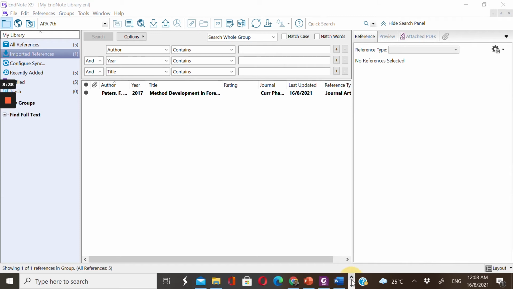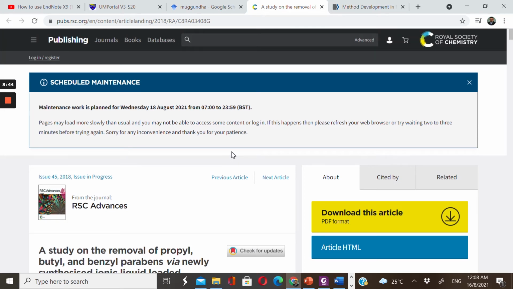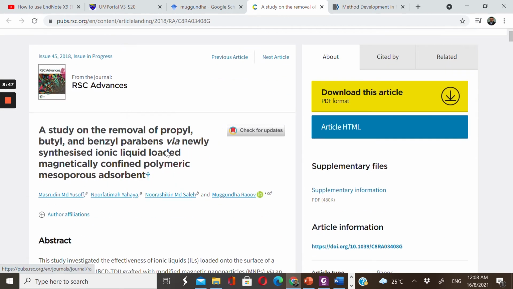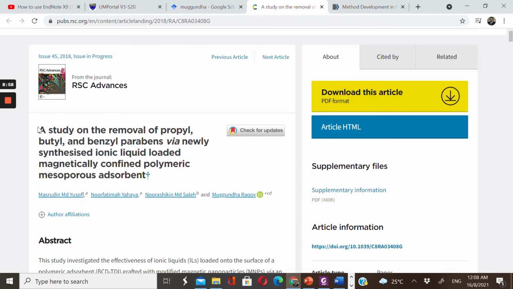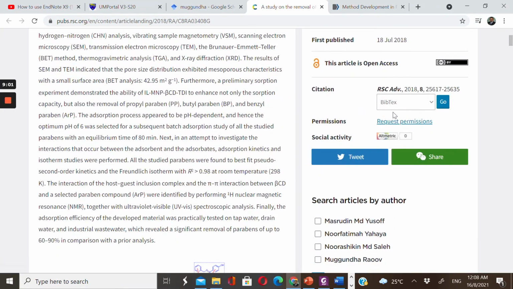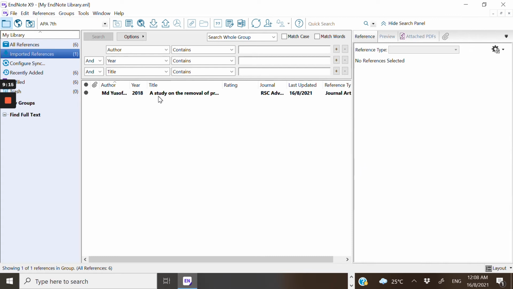Another way of downloading a reference is from a journal's website. For example, I would like to download my article from RSC Advances. Under RSC Advances, I will just type my manuscript title, then go down. Okay, I can see citation. Under citation, I click EndNote, then click go. With that, I can also download the reference to my EndNote library. This is another way of downloading references.